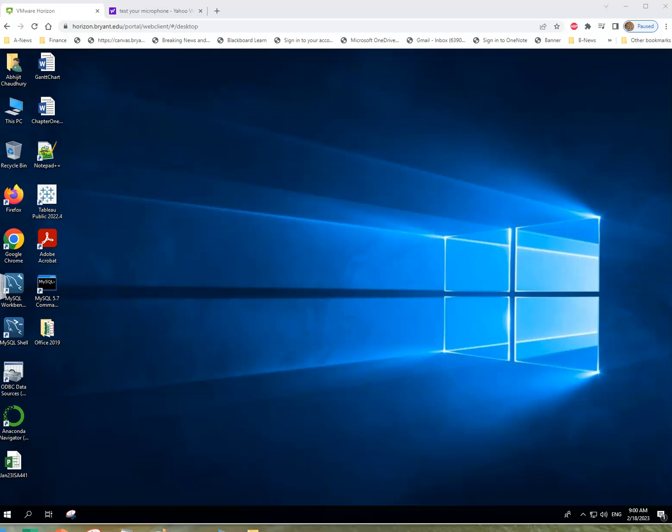Hello, so we are going to be doing some very simple tasks on the MySQL platform. And so remember, the password is mysql57, with the y as lowercase and MySQL as uppercase.